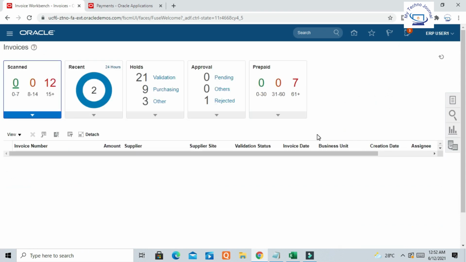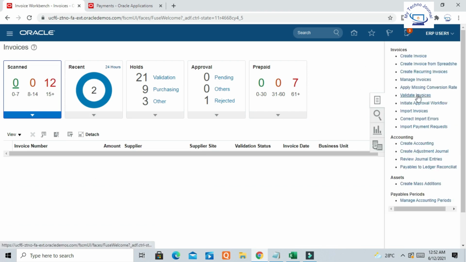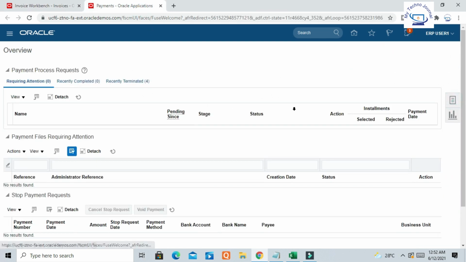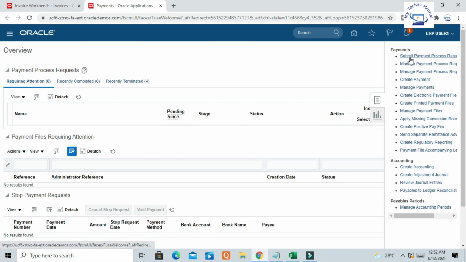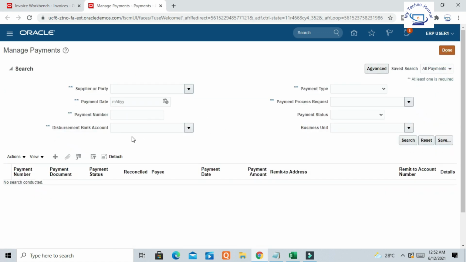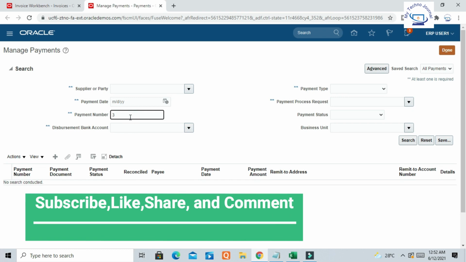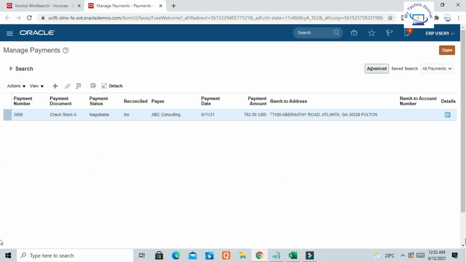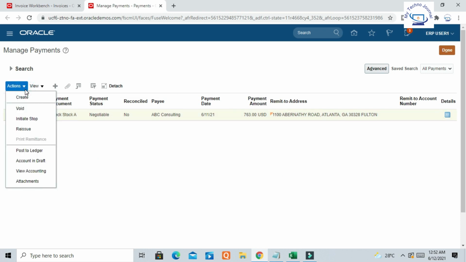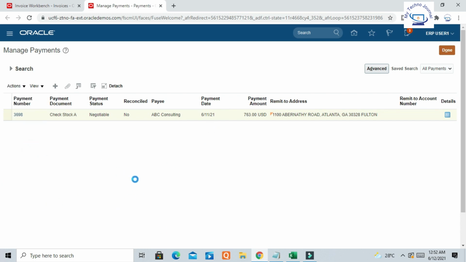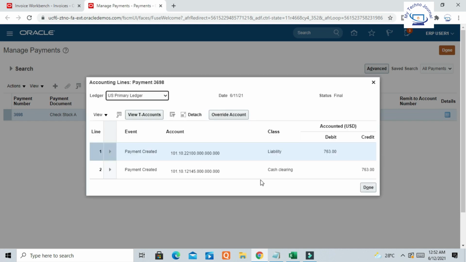We'll go and review the payment accounting. Go to payment dashboard. Manage payment. Payment number is 3698. And let's go to action and create accounting, post to ledger, view accounting.